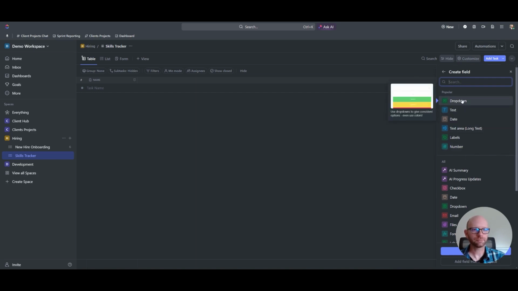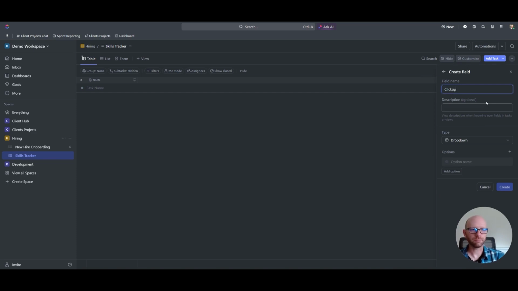We'll make it a drop down. We'll call this one ClickUp. And then we're going to say, let's see, beginner, intermediate, and expert. And then we'll color these however you would like. So we'll give beginner a nice slate gray, I guess. And intermediate, we can warm up with a little bit of a blue. And then I like doing expert as a super bright color to make it stand out. So now these really make it clear between each other.